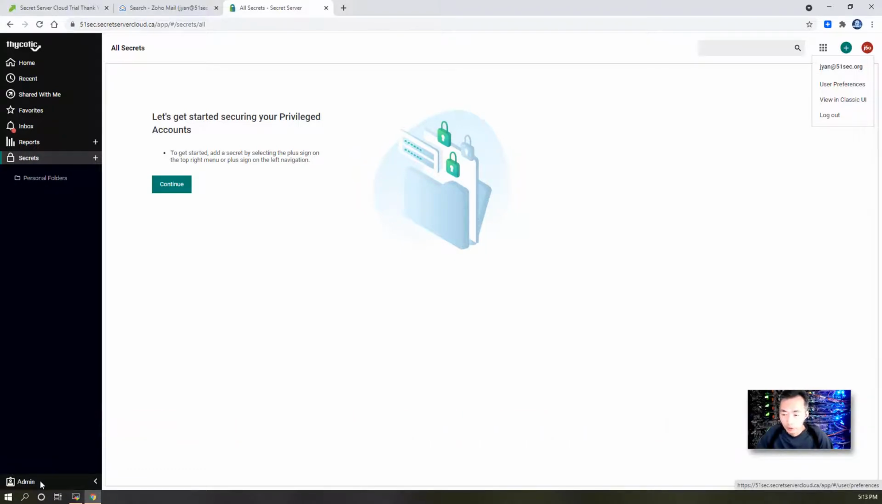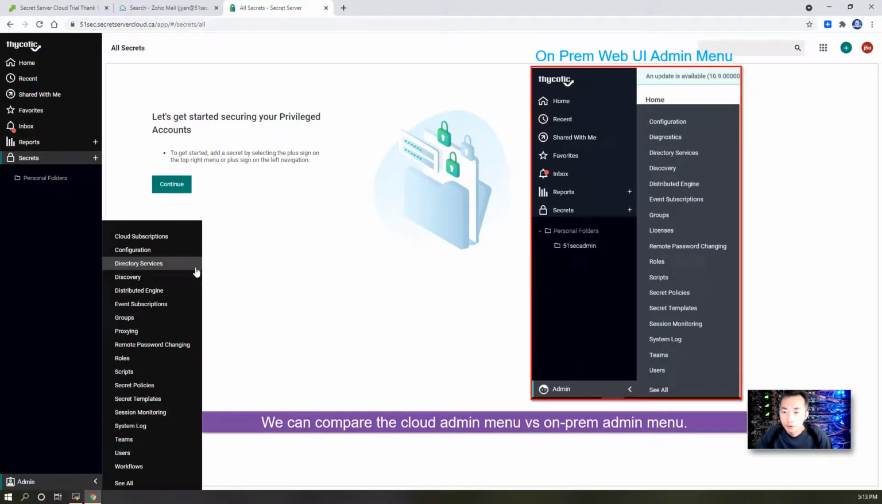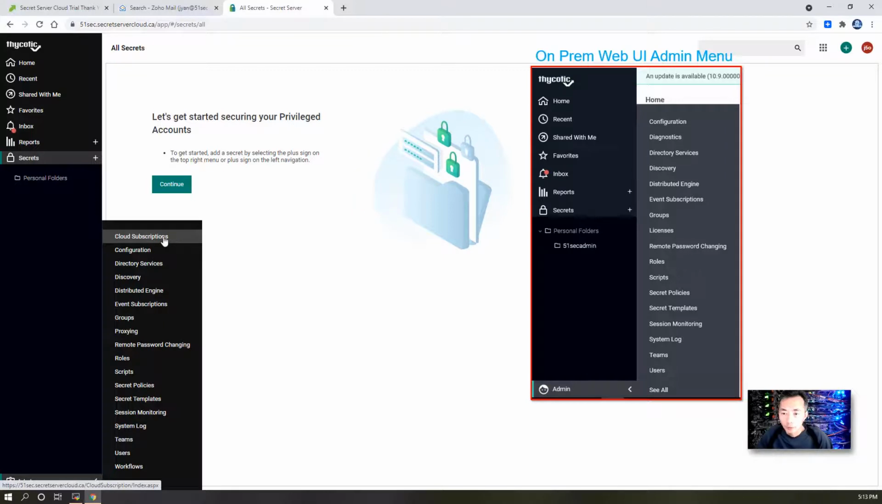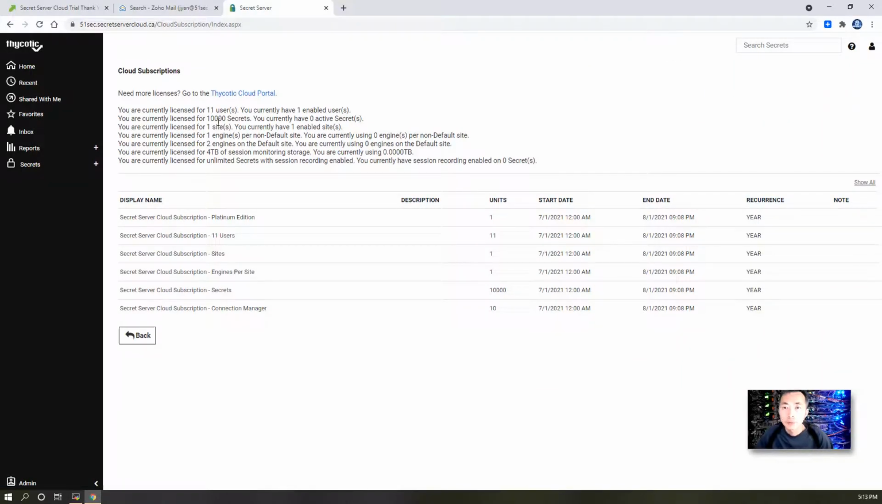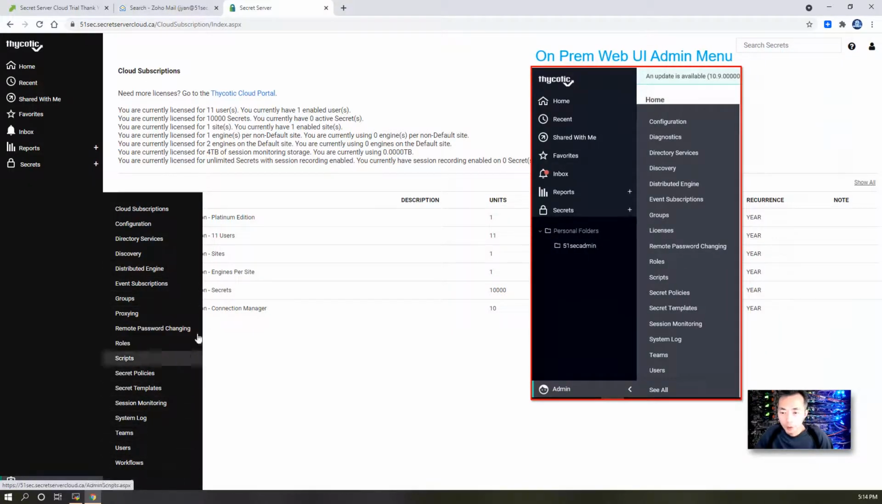There's an admin menu at the bottom of the left panel. Click that. There's a new license menu here. We are getting a new menu, cloud subscription. Let's take a look at that. We have one enabled user, and we have a total of 11 users. And then we have 1 month to try this product, cloud subscription. Other than that, most menu items are the same as on-prem version.